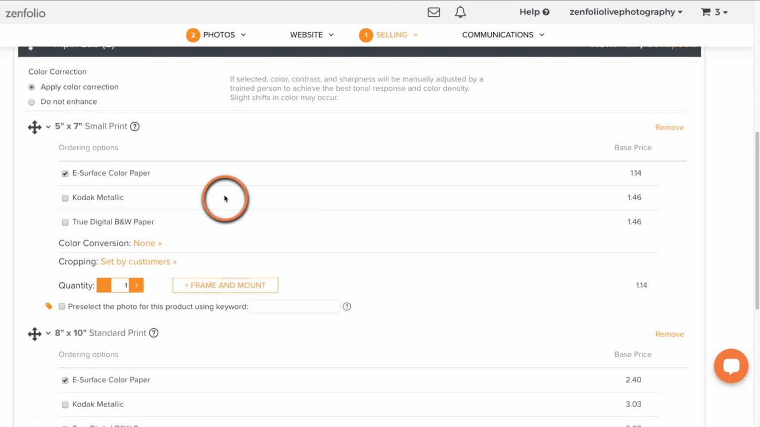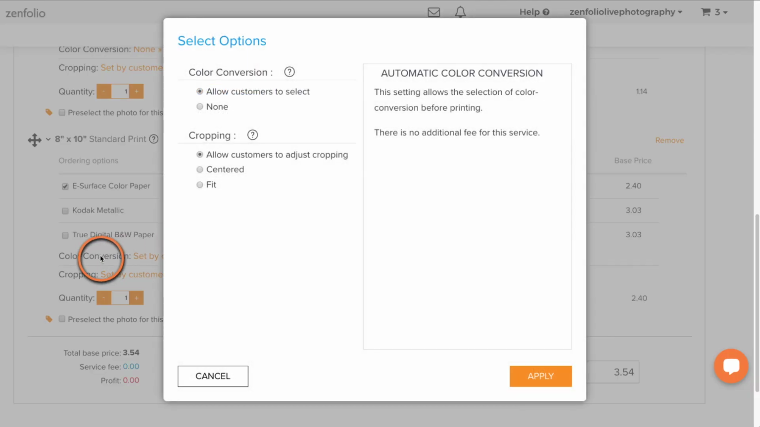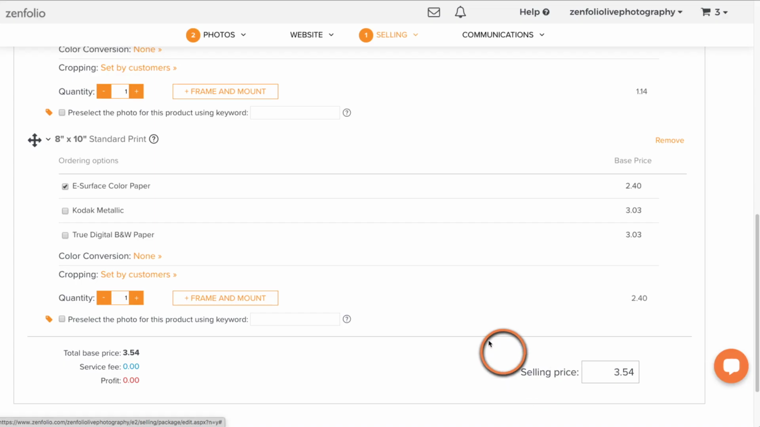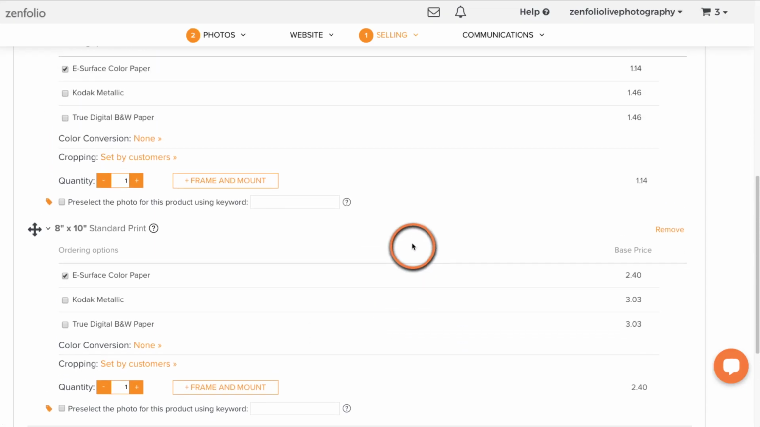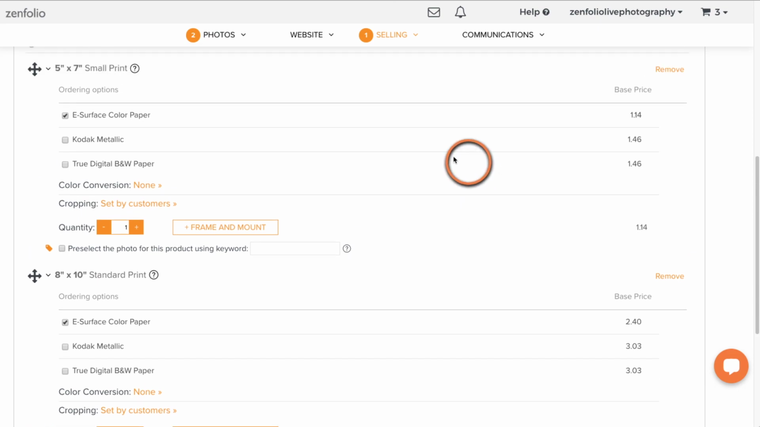Now, next we're going to go down here and do the same options for the 8x10. So again, color conversion, no. Cropping, leave that to whatever options you choose. Okay, now there's another option here that you might see. That's the pre-select photo option. This is if you want to force a specific photo to go onto this product.